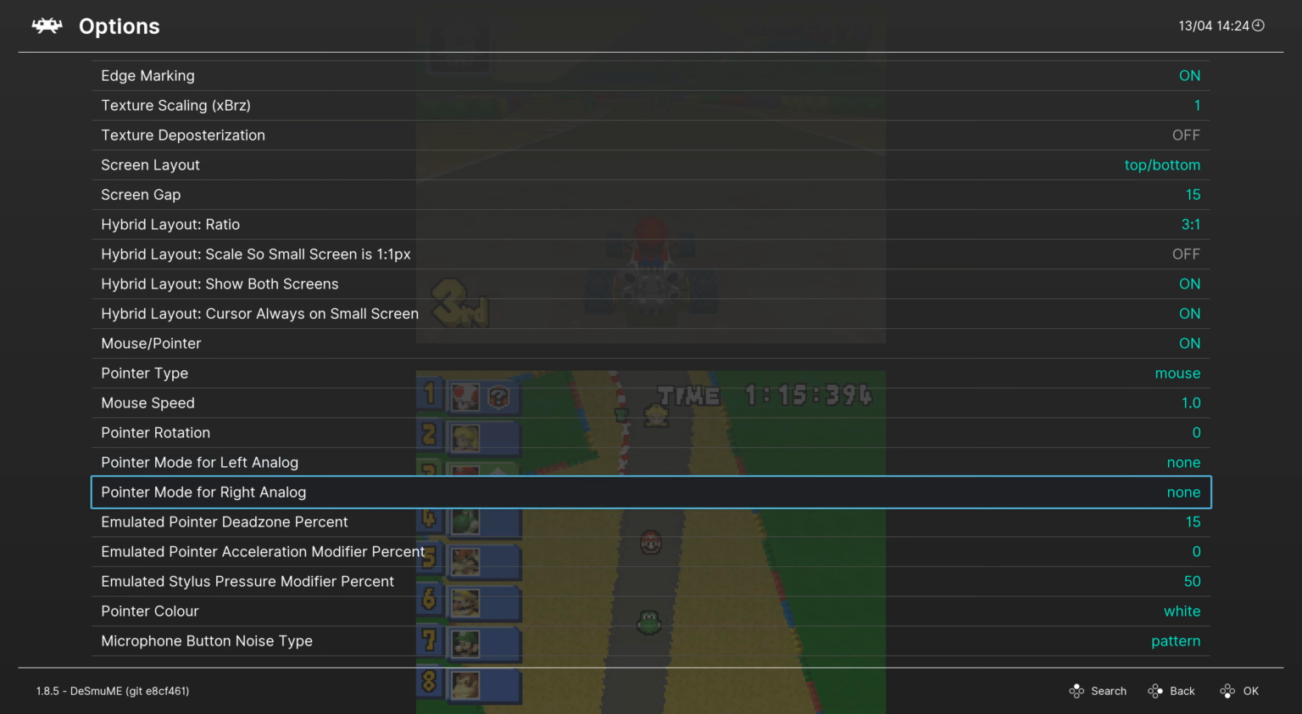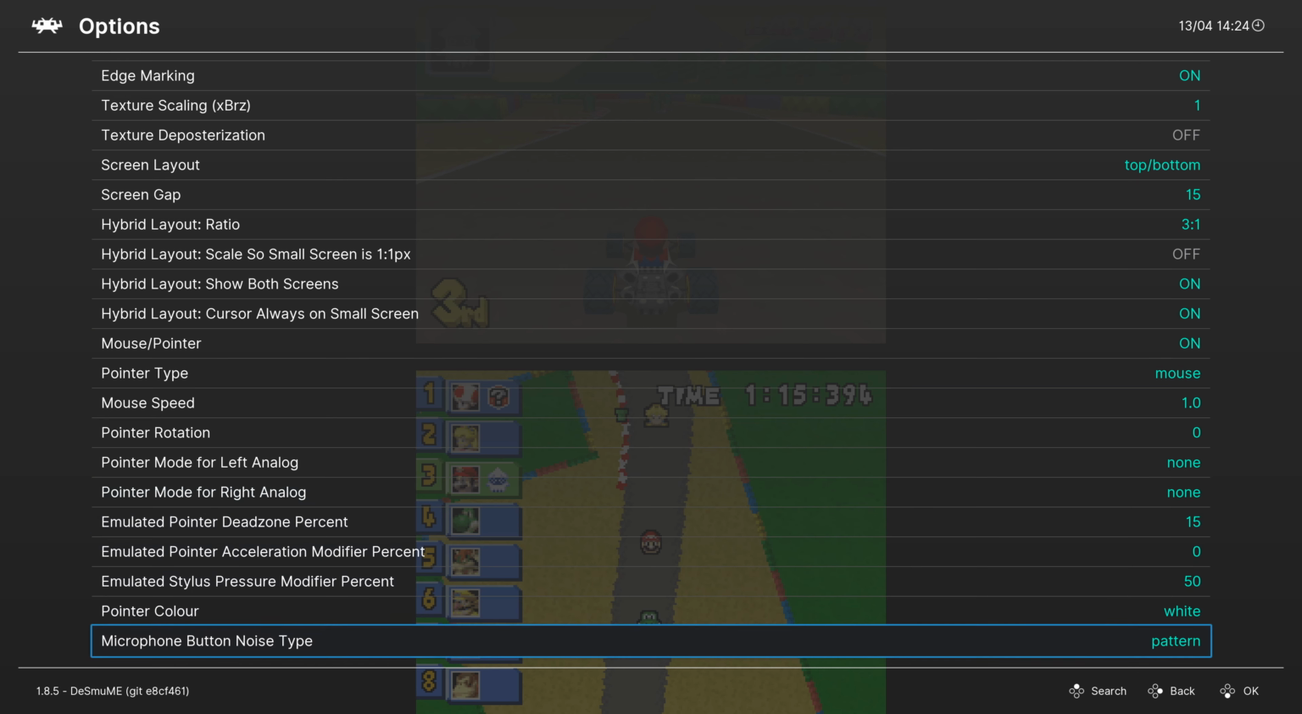By default, your controller's R2 right trigger button should be mapped to tapping the DS screen. So if you set your pointer and then you tap your right trigger, you'll be able to select things with the touchscreen. The last thing to talk about is, of course, the microphone button noise type.